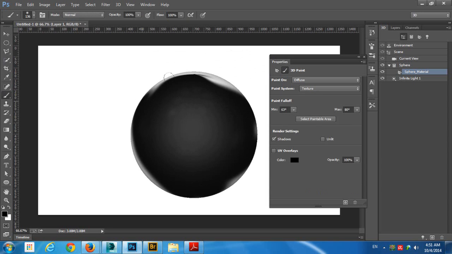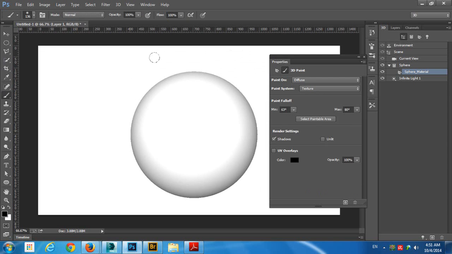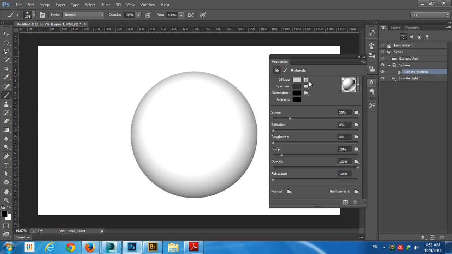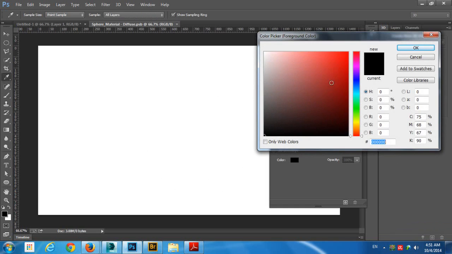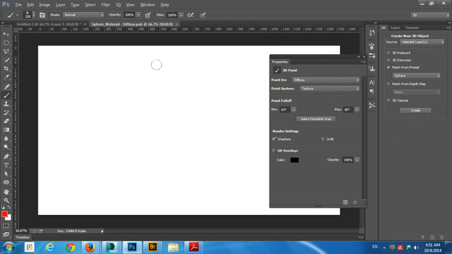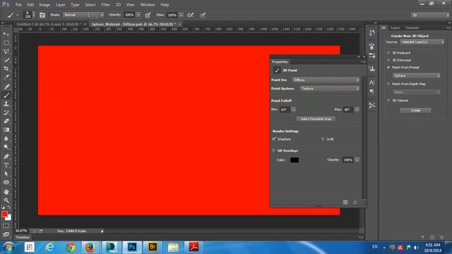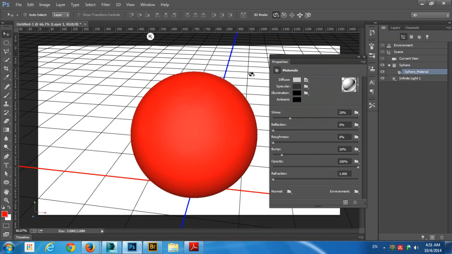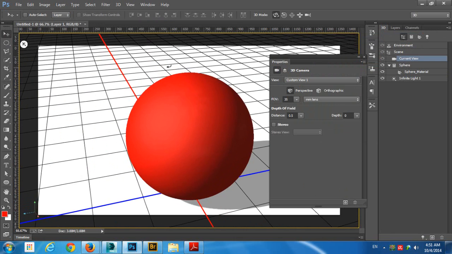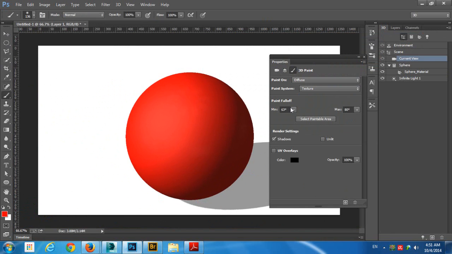So you can see I can paint. Now what I'm going to do is make it something like red. Okay, let's just see here. I'm going to edit the texture. I'm going to fill it. So here's my object. Let's just close this one. Okay, and I have this red sphere. So let's see what I'm going to do then. The first option you have is paint on.